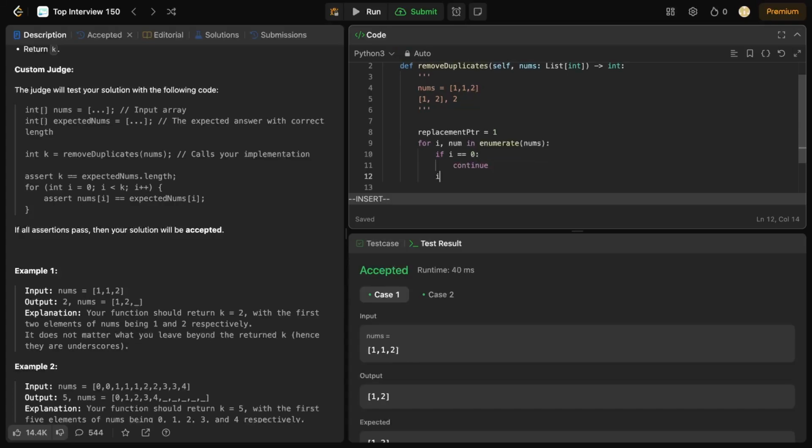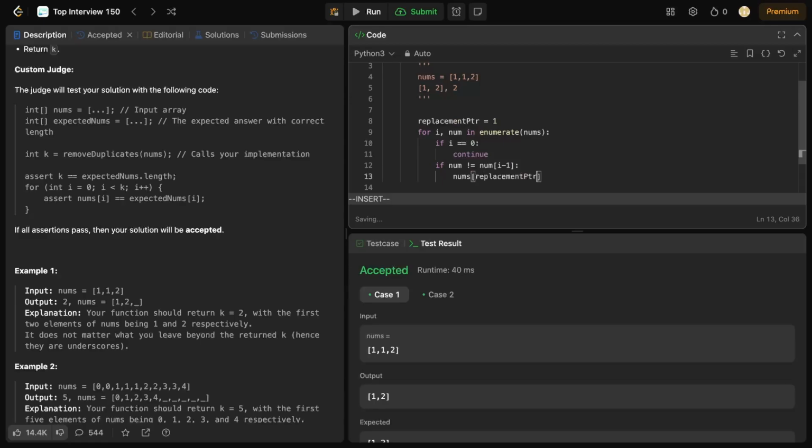And then otherwise, if the number is different from the previous number, what we need to do is update the replacement pointer. So we can say nums of replacement pointer is equal to, so do we want to set it? We would want to set it to num. Right. And then we can increment the replacement pointer. And then I guess we can just return the replacement pointer.